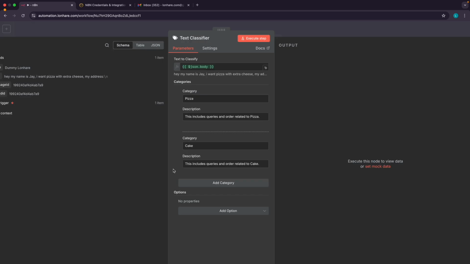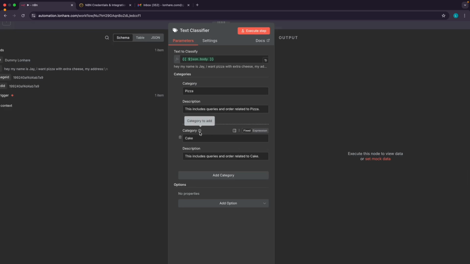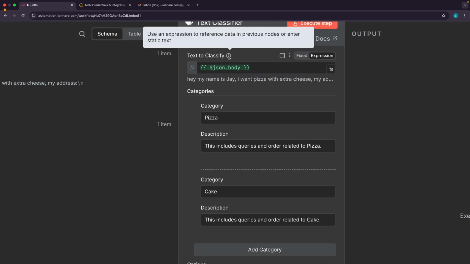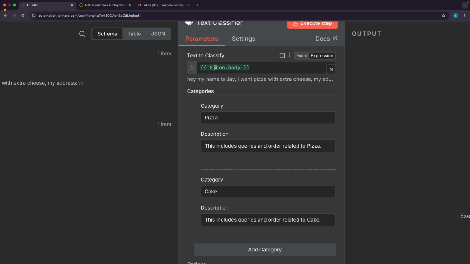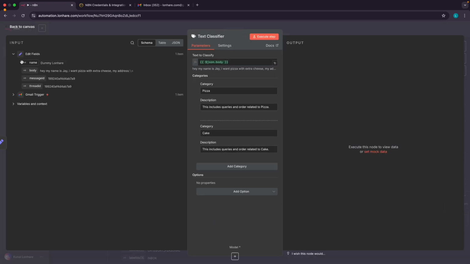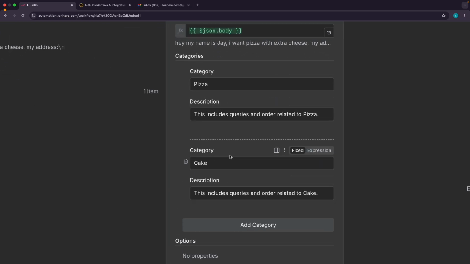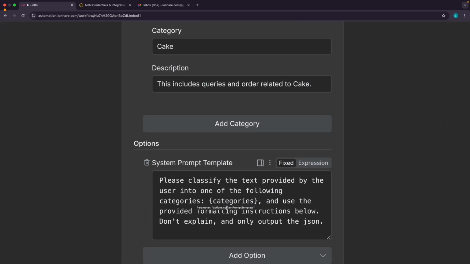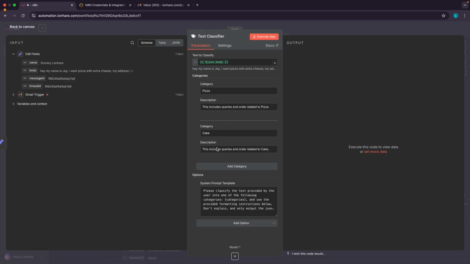Now you have told it what to classify. This is the place where you can see here, use an expression to reference data in the previous node or enter a static text. So the AI is asking what data to analyze. That data you have put here, on which category you want it to get divided. And now we need to give the instructions to the AI. So you will go to the option and click on the system prompt. By the way, automatically it will generate for you. You don't have to do it here.